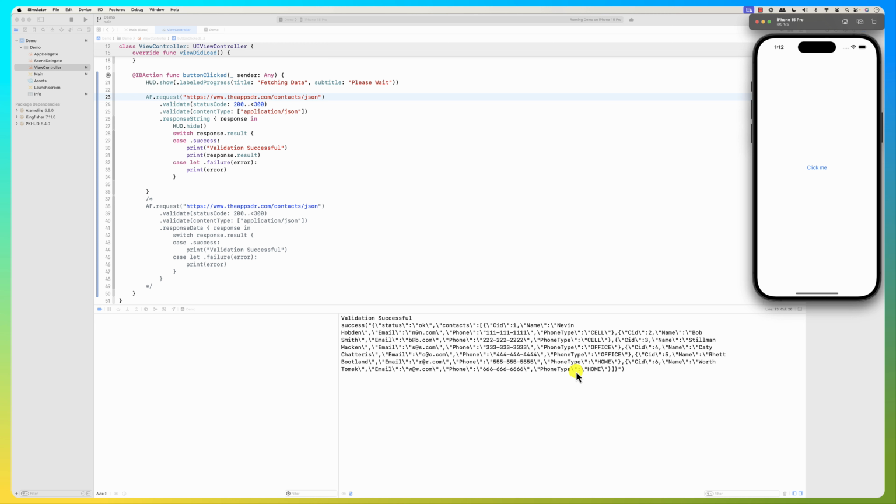So I need first to import Alamofire. Here it is. And then I'm going to make the request. So I'll show under the hood, right? We'll say AF dot request, and you see here I can do something like that, and this is the URL that we're going to make the request to. There's that.